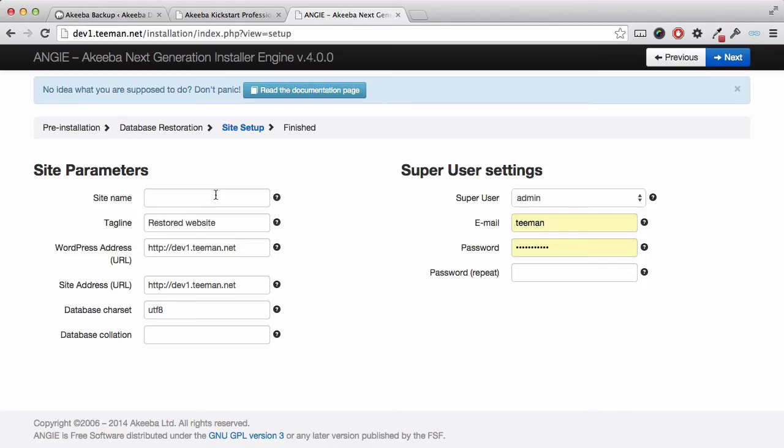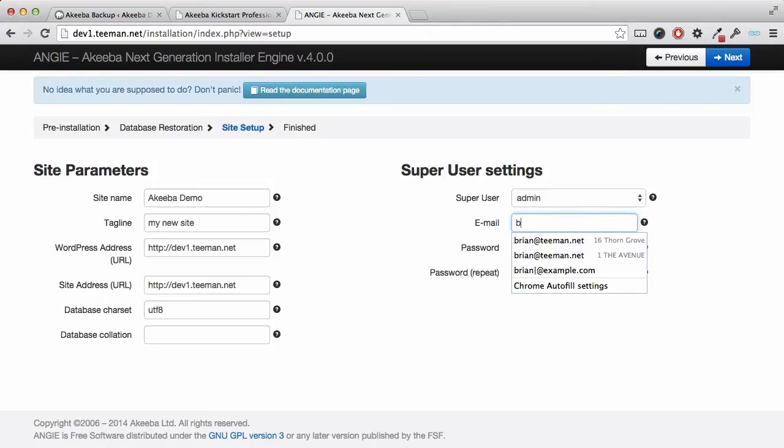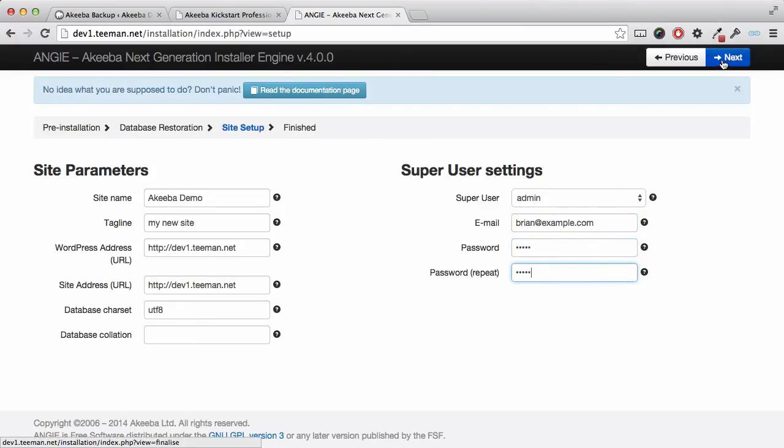The next screen lets you set some of the site parameters, such as the site name, any tagline, and to confirm the new website URL. You can also change and set the super user admin details, their email address, and their password, and then click Next.